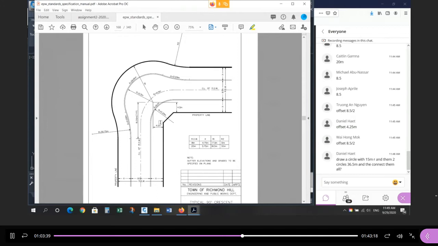So you need to interpret this. You've got to look at this and see what the information is, and then plan how you're going to attack it. What should you do first? What should you do next, and so on. Again, I'm going to leave that up to you. So interpret this drawing and the other drawing, and draw the edge of pavement everywhere.